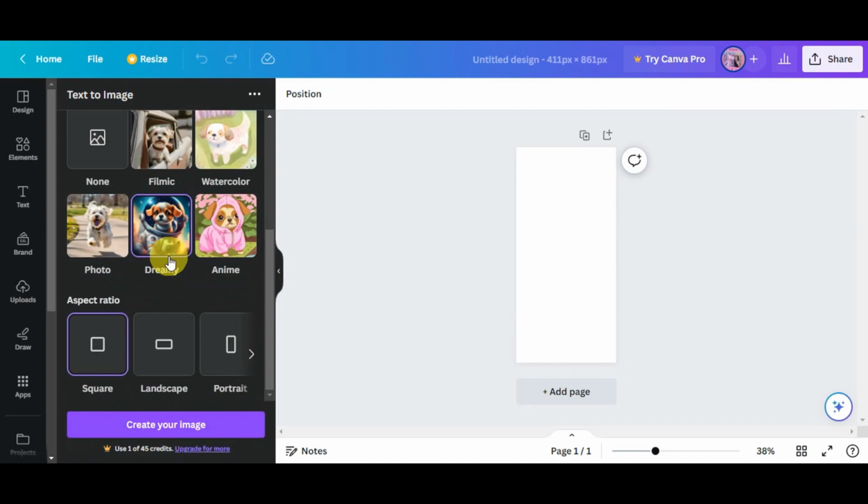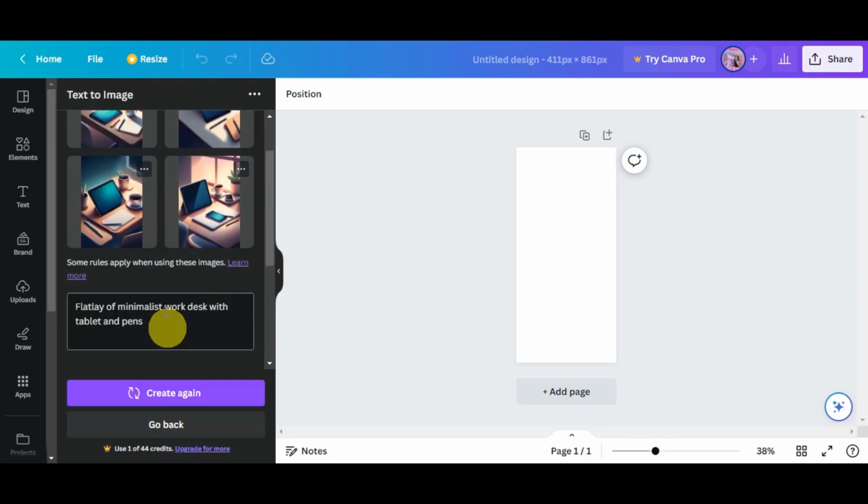And then right after, we could also choose an aspect ratio. Let's try portrait in here since we've added a portrait ratio. Right after, let's just create the image. As you can see, this will use one of the 45 credits. We only have 45 credits for free, or 50 credits free since I've used it earlier. You could upgrade for more.